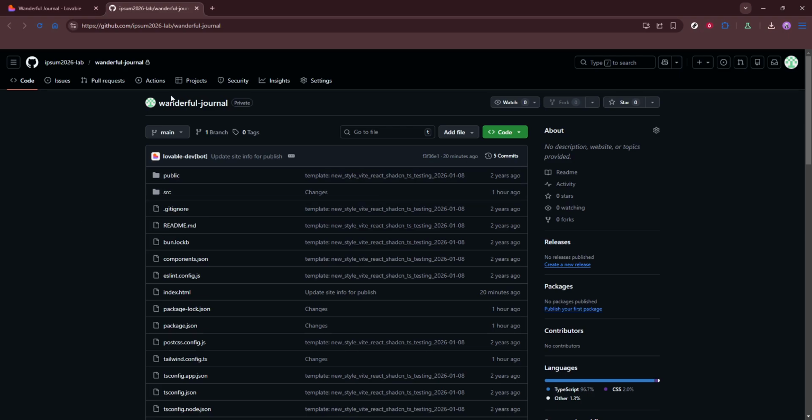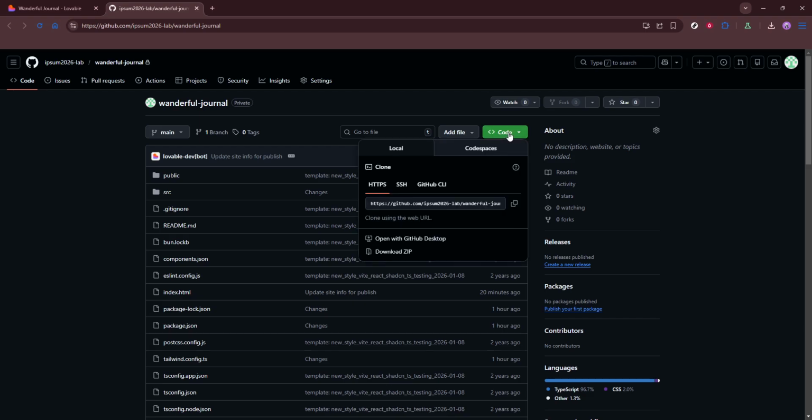On the GitHub repository page, locate the green code button near the top of the file list. This button opens a menu with different ways to access the repository. Before you continue, glance at the branch selector just above the file list to confirm you're on the branch you actually want to download, usually main or the branch you've been working on. This helps ensure the zip file contains the version of the code you expect.